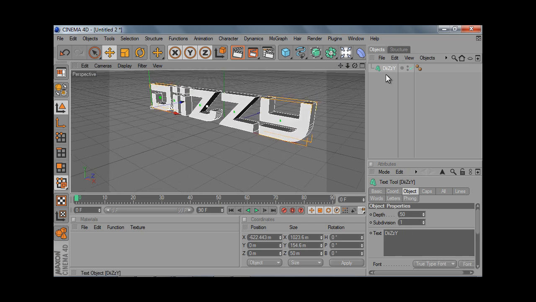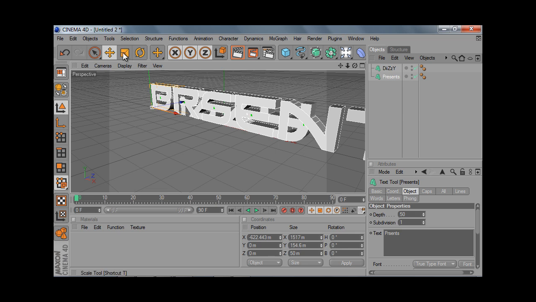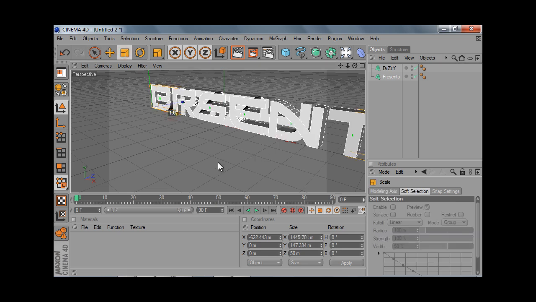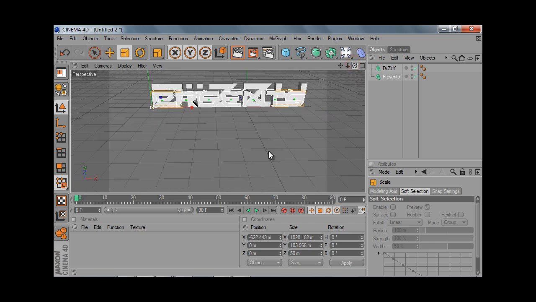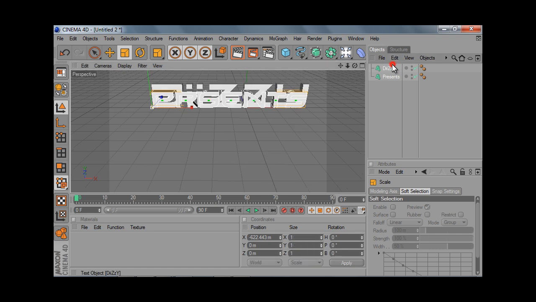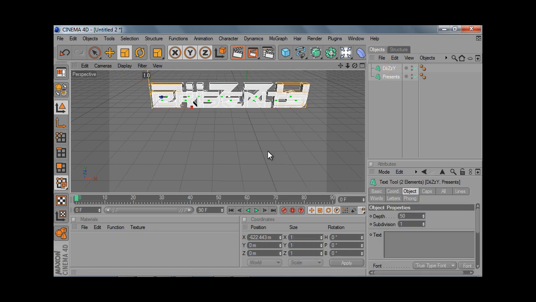Anyway, so now we're just going to click down and rename this one to presents, then go into the object of presents and rename the actual text presents. Now it's going to be massive. Don't worry, just click that box at the top, bring the size down a bit, and make it all look good, fit nicely.